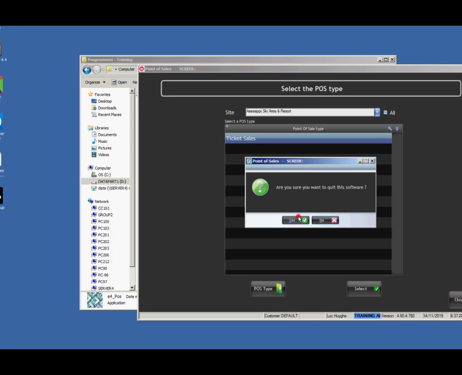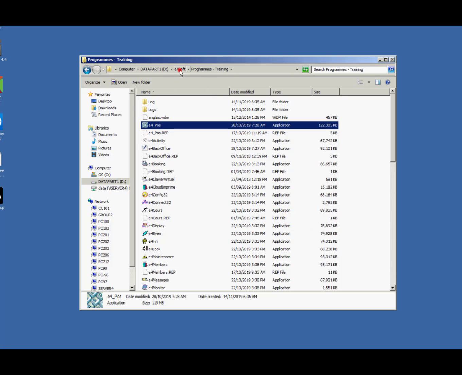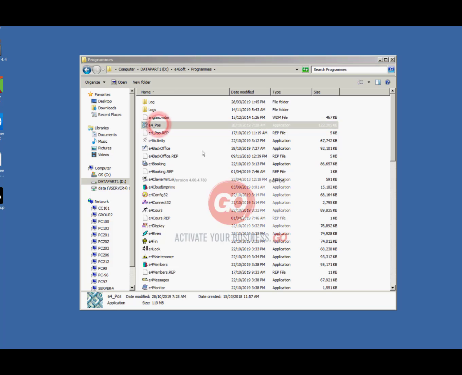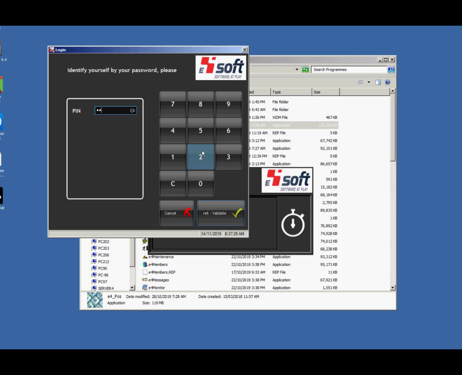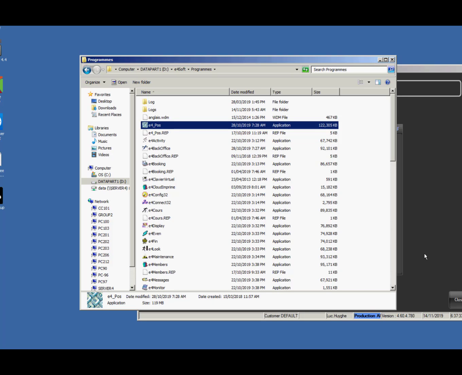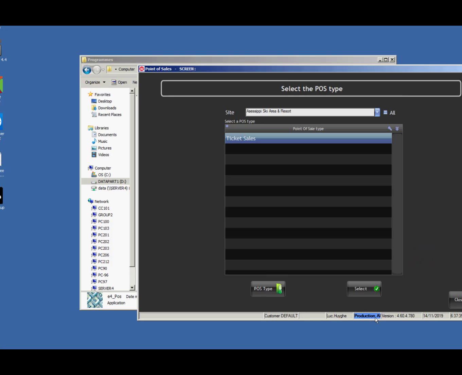If I go back, and now I go back to my program, that is a production. If I go to the E4POS, I can see here now it's in production. So that is how you can see and how easy it is to have two different directories so that you don't make any mistakes connecting to production or training.